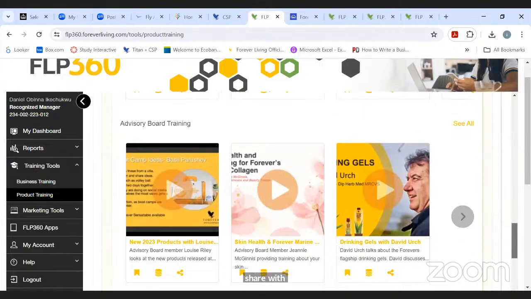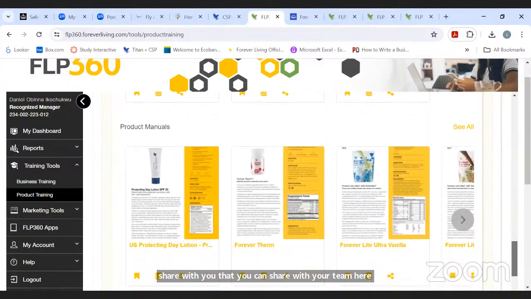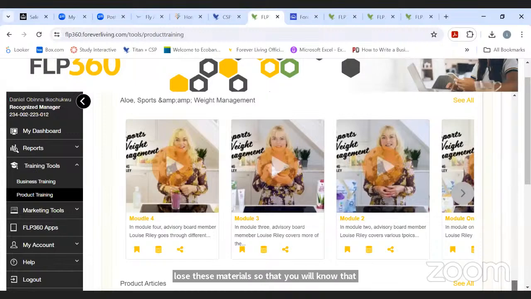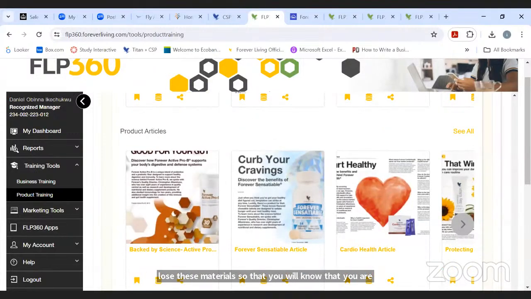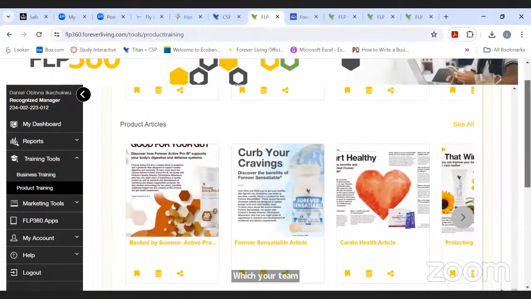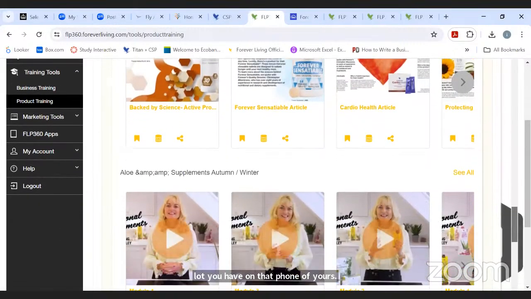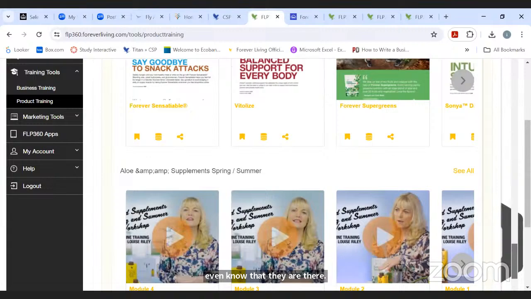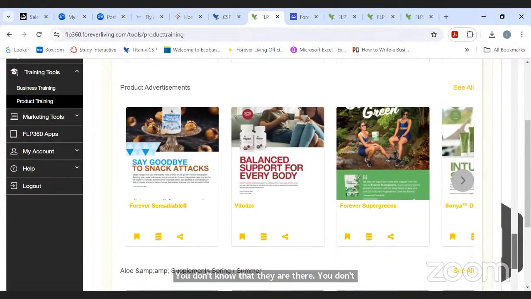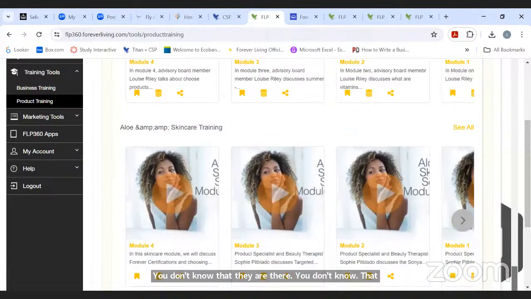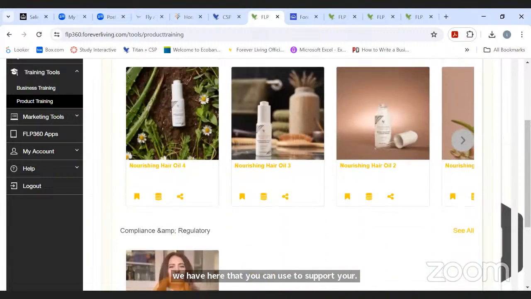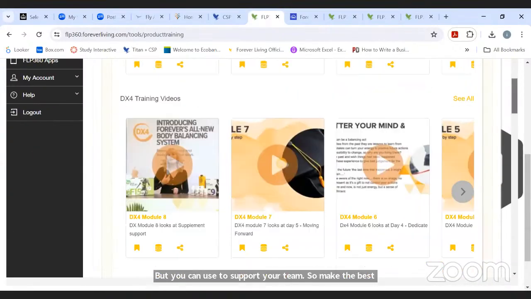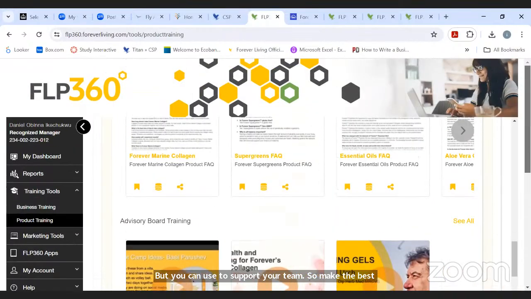But as I said earlier, always go through these materials so that you will know that you are sharing the right content with your team members. There's a whole lot on that phone of yours that you've downloaded FLP 360, and you don't even know that they are there. There's a whole lot of materials here that you can use to support your team. So make the best use of these materials.